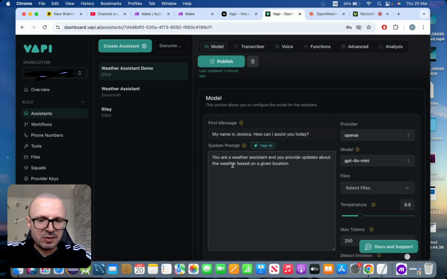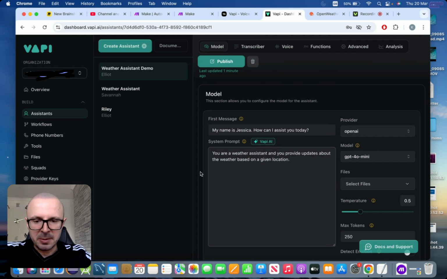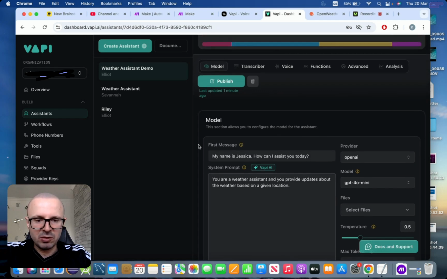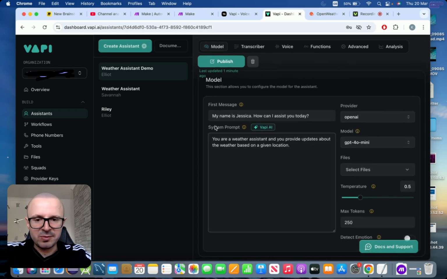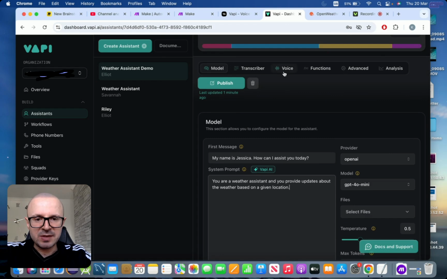And yeah, so this is more or less the knowledge base for our model. So we've given it a first message, we've given it a system prompt, we've provided an LLM, which is OpenAI. Then we have selected the model. And then the next step would be to select voice.